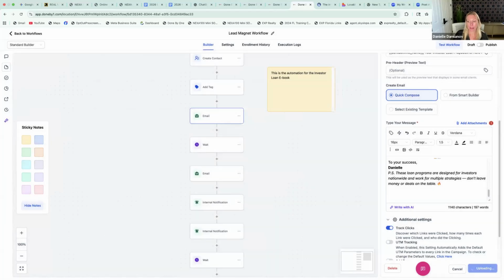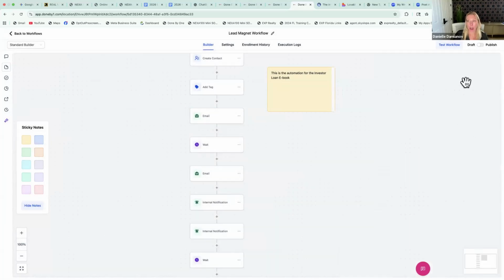Save. Now don't forget to save the action here. And you'll notice that this is in draft mode. We did not publish this yet, right? So this is still in draft mode. Once we have everything working the way we want, then we're going to have to go ahead and publish it.